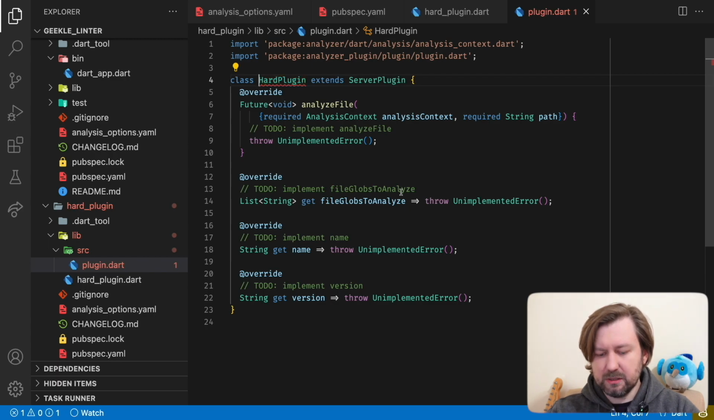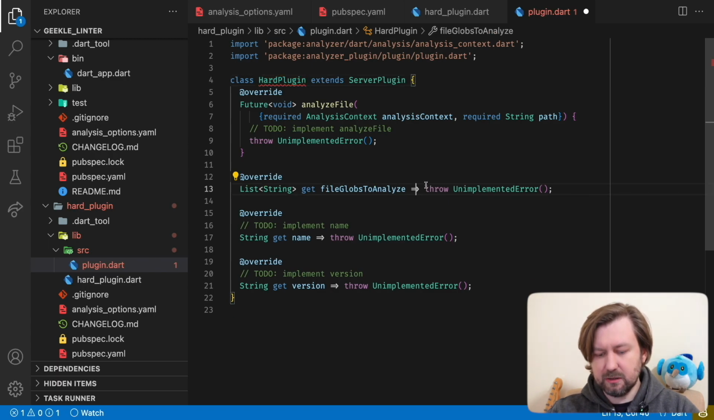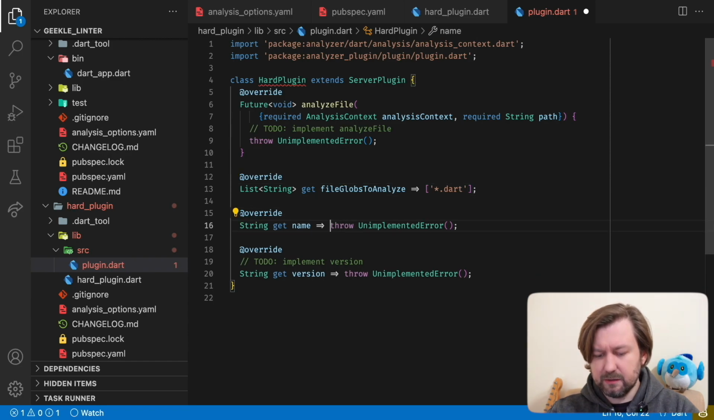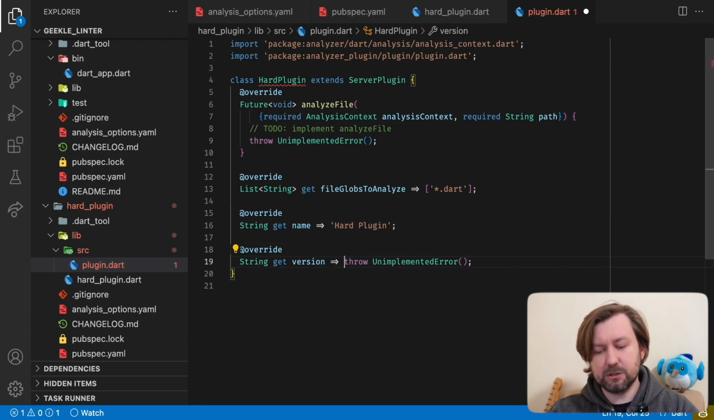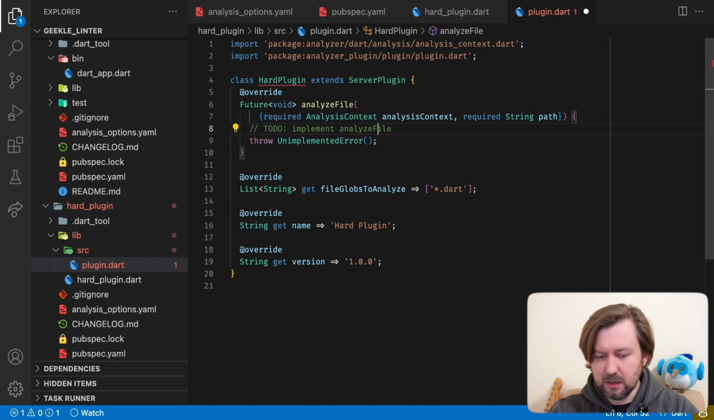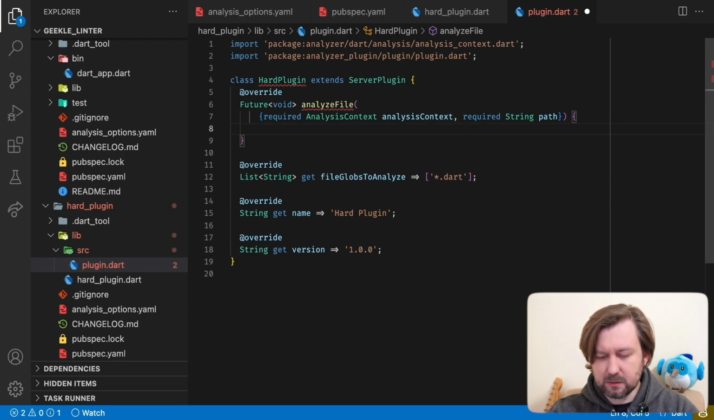I will start with files globs to analyze property. Here I will specify which files this plugin will analyze. In my case, that would be just Dart. The name would be hard plugin. Why not? And the version is, it's not the version of the plugin, it's the version of the protocol that it confirms. So that would be 1.0.0. And yeah, let's start with analyze file function.